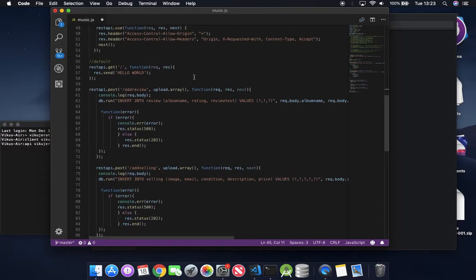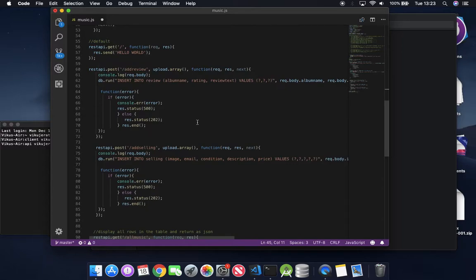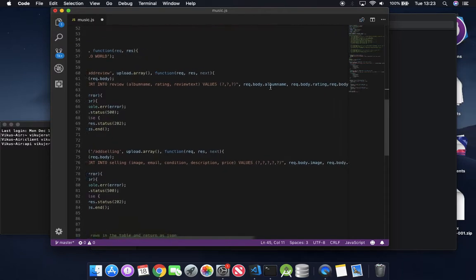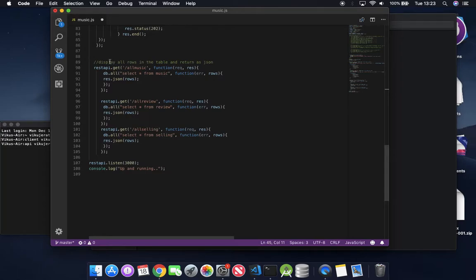But to be honest, we're not really going to be using this in our app. In our app, we'll be using the add review. So basically, in the add review, what's going to happen is it's going to insert into the table, using a bit of SQL. It inserts the image, email, condition, description, and price, because this is a selling app, and once I demonstrate it to you, you'll be able to see what it does. And then these are the functions you'll use to display the correct tables in the app and display them as JSON. Now it says listen at 3000.